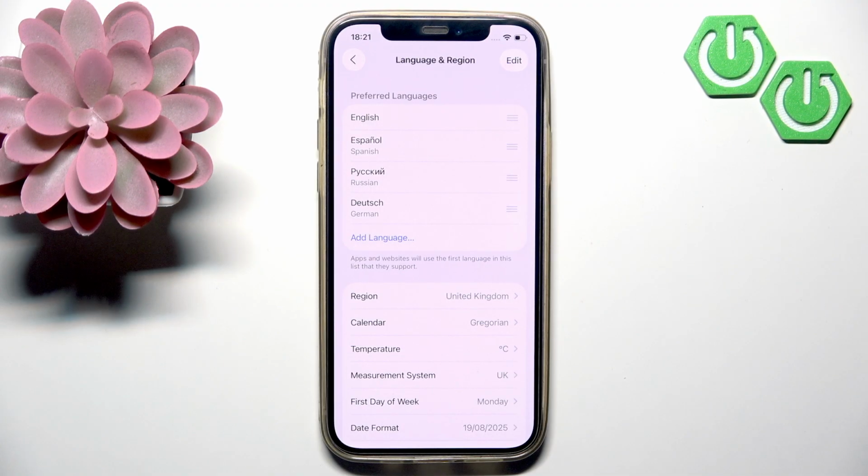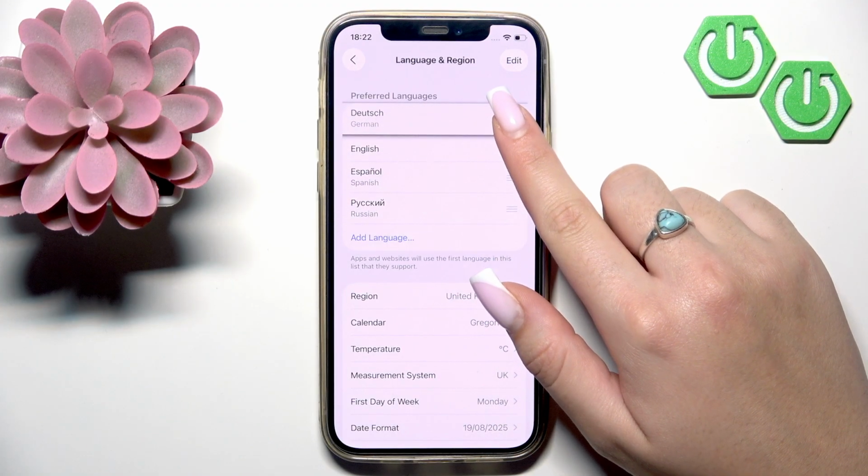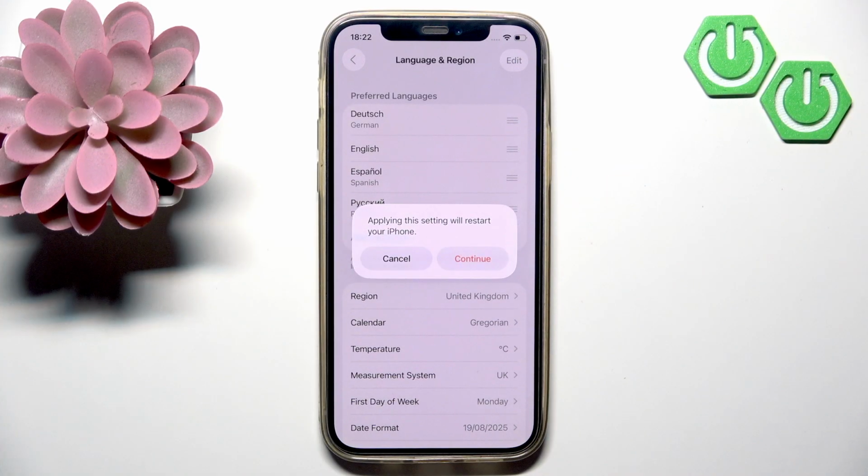Additionally, if you want to change your primary language without adding a new one, you have to tap and hold the three lines next to the language that you want to use and drag it to the top of the list, and then release it. Applying this setting will restart your iPhone. You want to tap Continue, and then your iPhone will change to the language that is set at the top of the list.